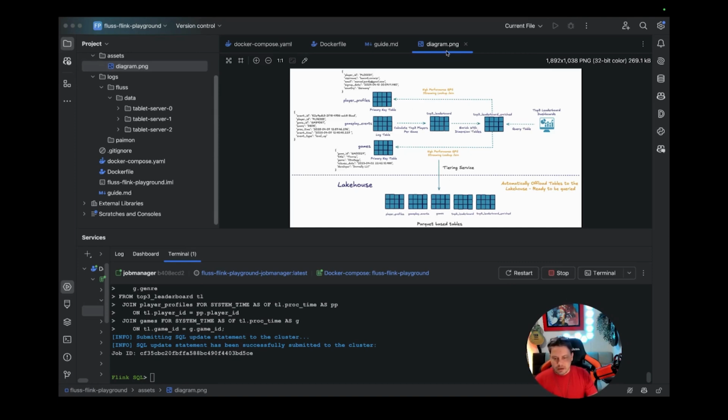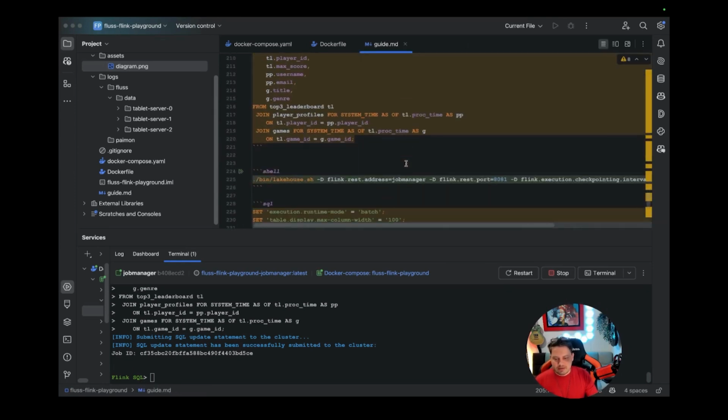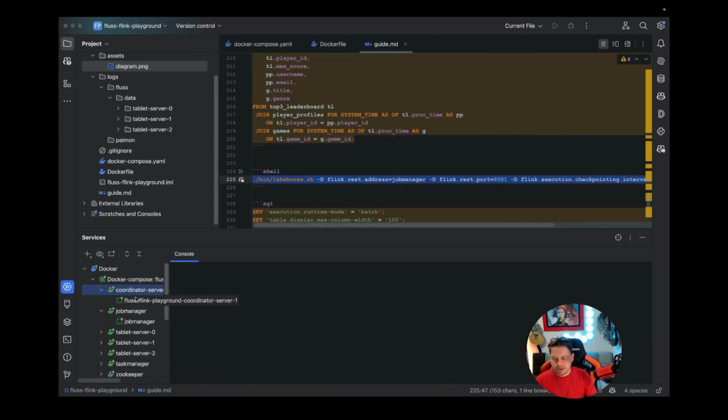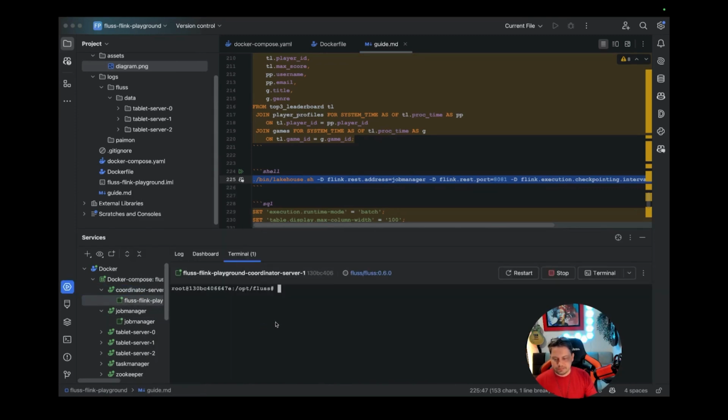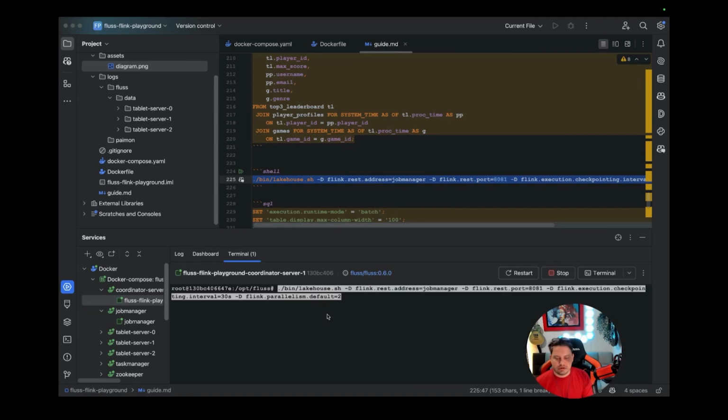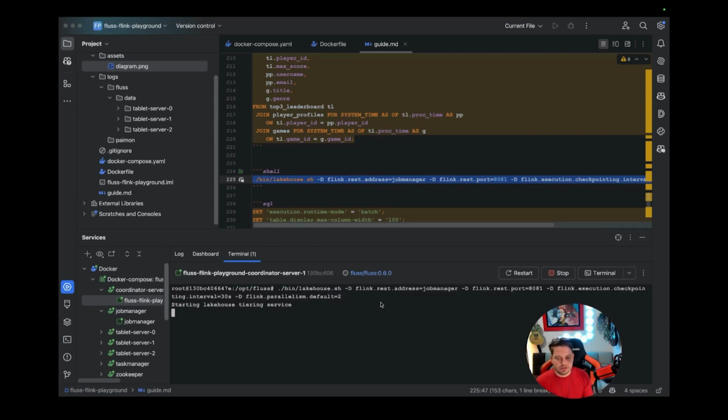So what I'm going to do now is grab another terminal on my coordinator server and run this shell command, which specifies the checkpoint interval, which is needed for table formats, and here we have it at 30 seconds. This means that every 30 seconds new data will appear on your Lakehouse, and I'm also specifying that the whole service is going to run with a parallelism of 2.